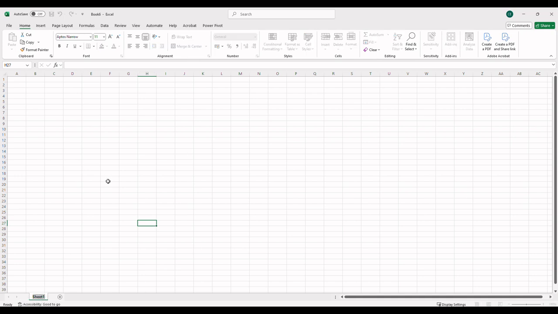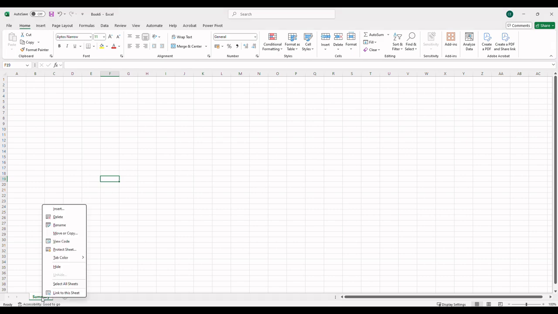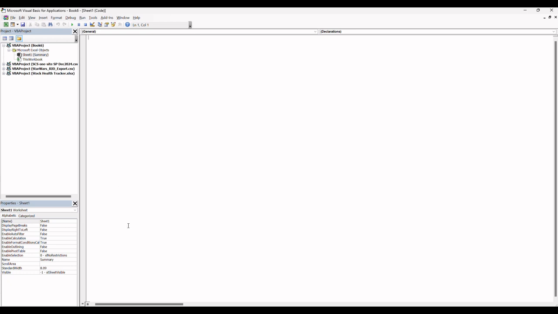So let's call it summary. Now we right-click on the tab and view code, and that will bring up the VBA interface, but just for this sheet, not for the whole workbook. See, we're on this sheet 1 summary there.